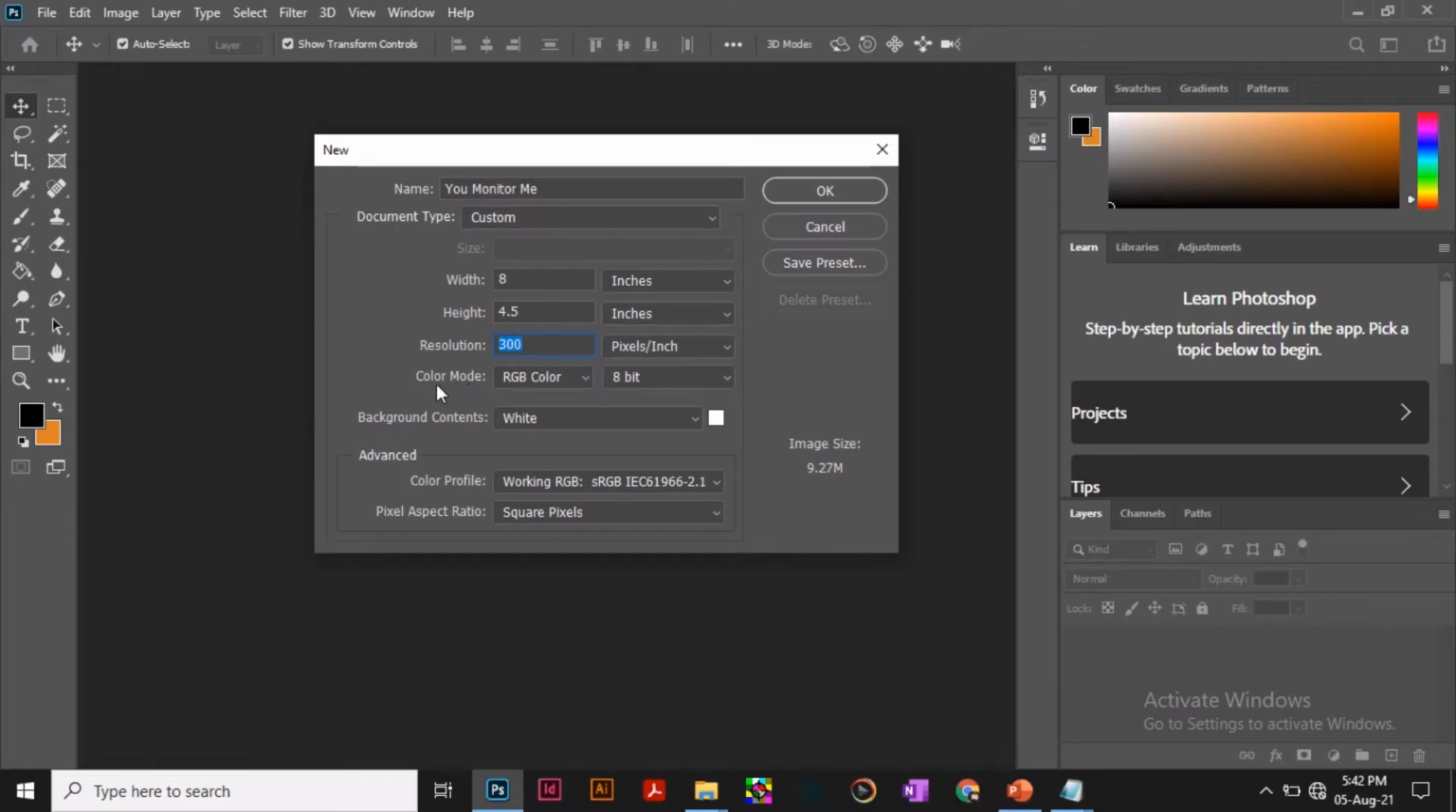Here, the color mode is RGB because I'm not going to print it out. You can only set your color mode to RGB when you are not going to print out the artwork. But if you are going to take the artwork to a printer, then you have to set it to CMYK. But in this tutorial, I'm not going to print it out, so I'm going to leave it at RGB. After that, I'm going to hit OK.